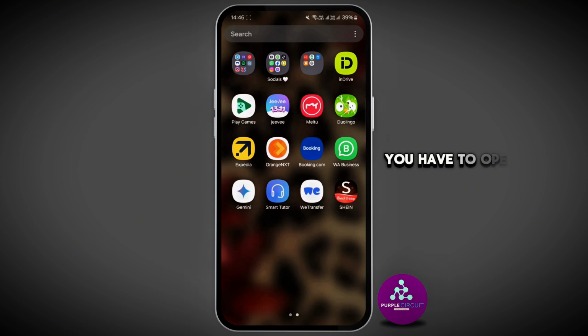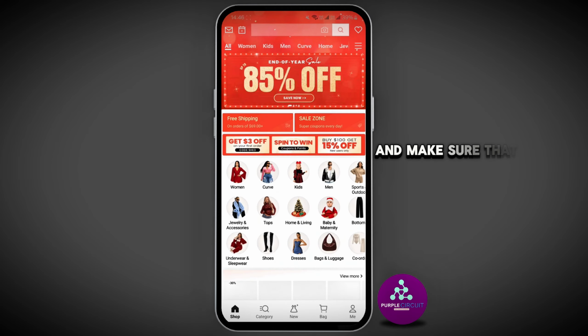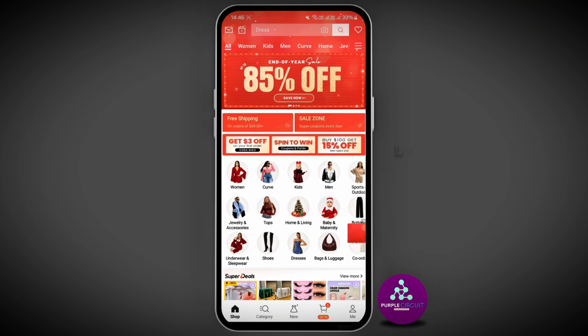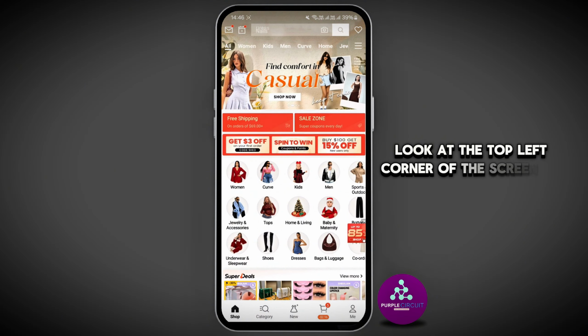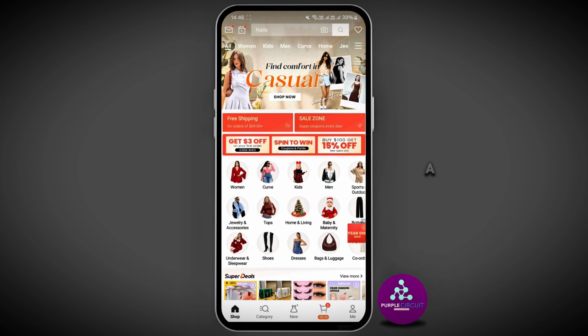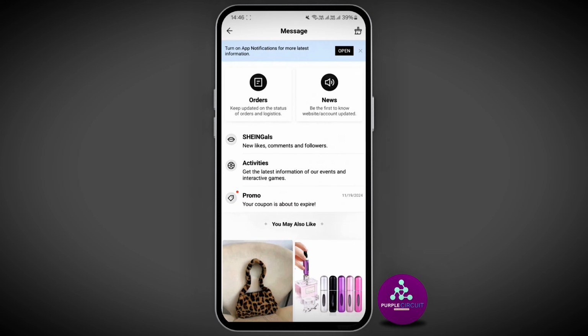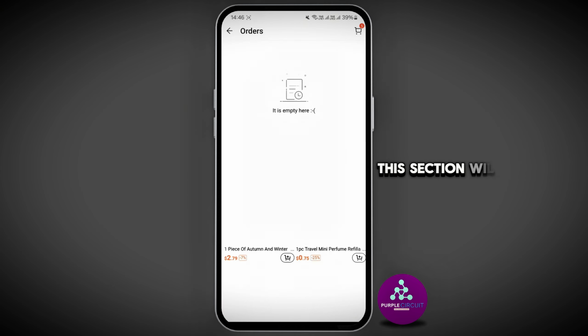First of all, you have to open your Shein application and make sure that you're logged in with your specific account. Once you're in the app, look at the top left corner of the screen to open the envelope icon and tap on it. Now select Orders. If you haven't placed any orders yet, this section will be empty.